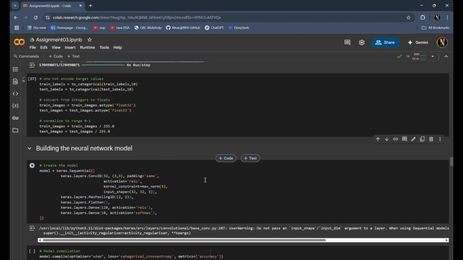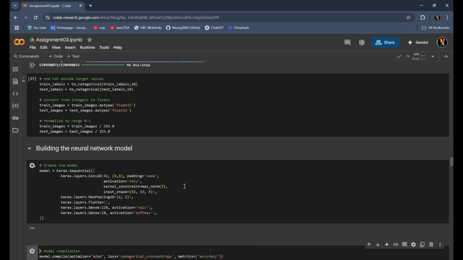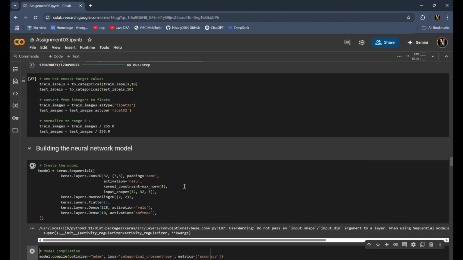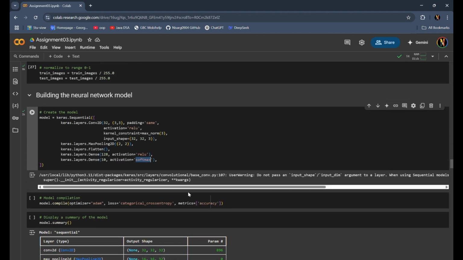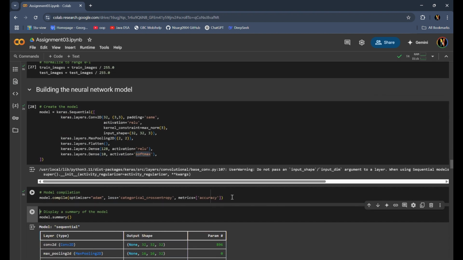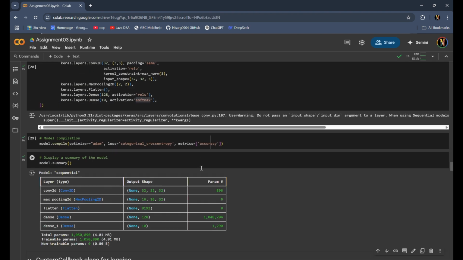Now we are creating a model. The original model has 5 layers. First is Conv2D, then MaxPooling2D, then Flatten, then a hidden layer of 128 neurons with the ReLU activation function, and the last layer with 10 neurons with the softmax function. Now let's recompile. Here's the model summary.